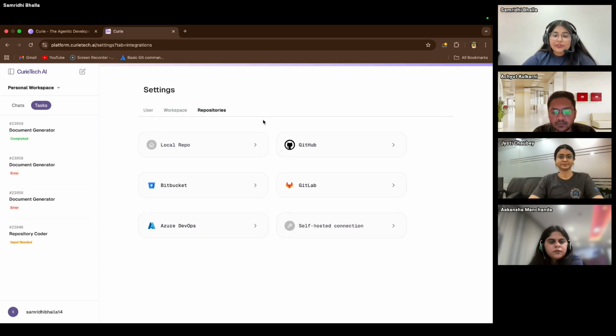Last, we have repository. Achyut already informed us that we can integrate our version control with Curie as well. So here, these are the version control systems which you can integrate with Curie. We have local repo, GitHub, Bitbucket, GitLab, Azure DevOps, and self-hosted connection.